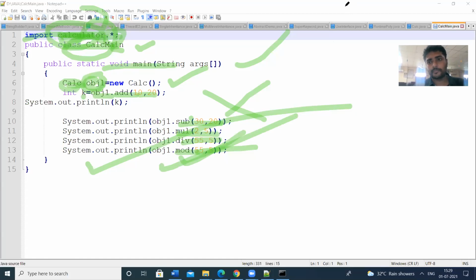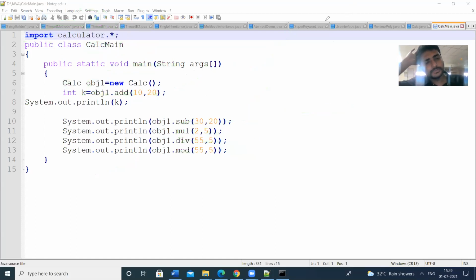So this is the program. This is the application program which illustrates the importing of the user defined package. So let us compile this one.